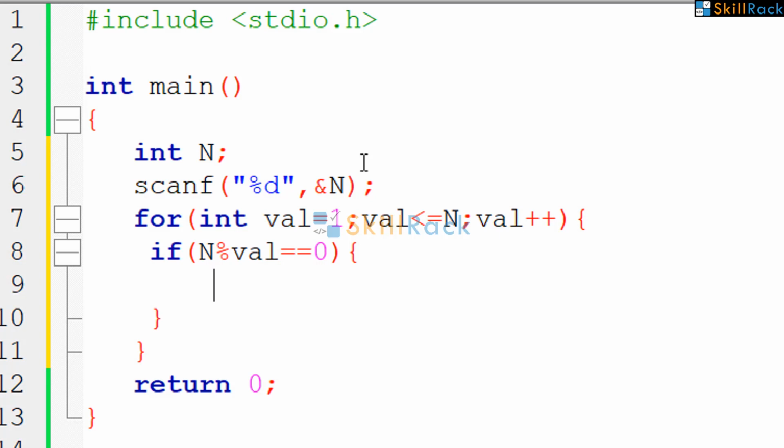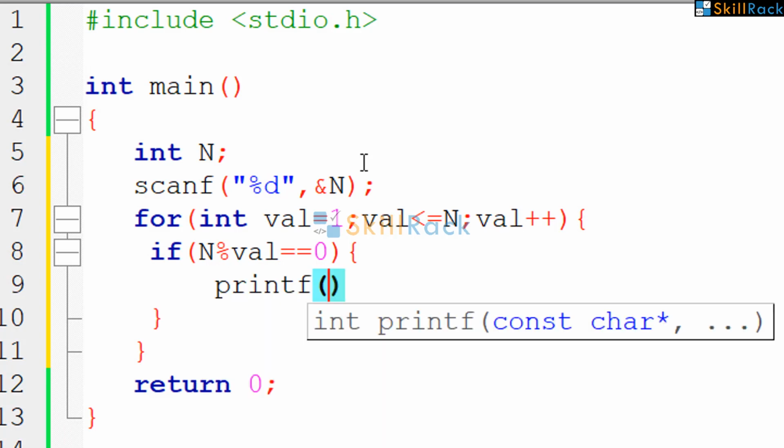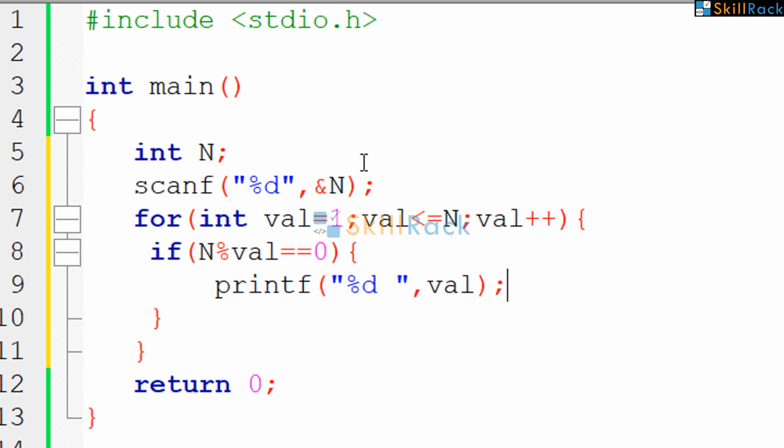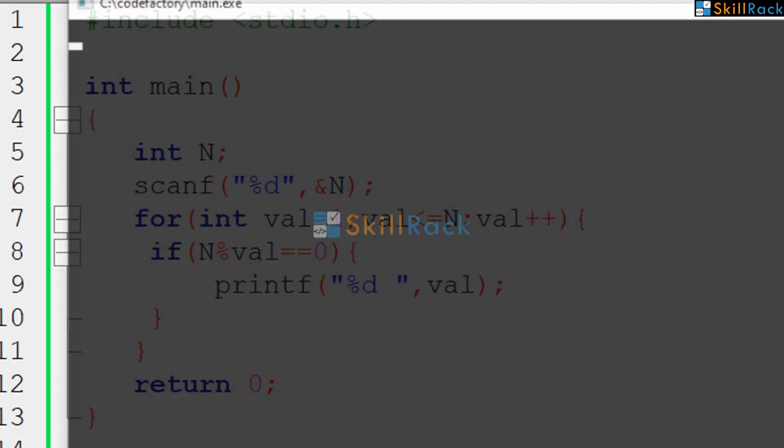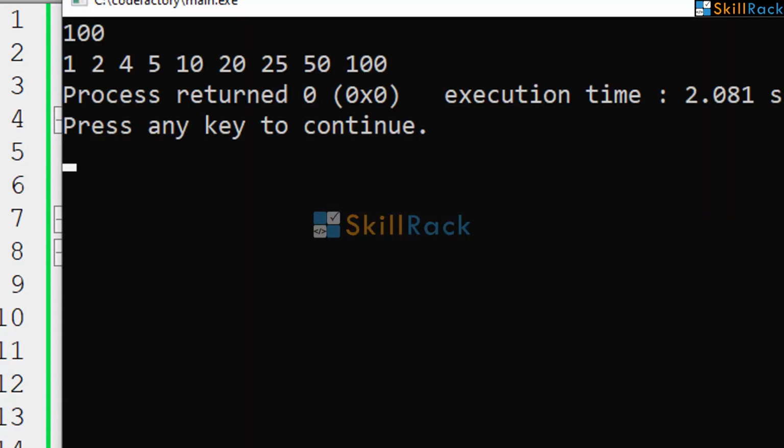Please note, we are using double equal to, which stands for equality operator. Single equal to is just assignment operator. So now it is divisible, so print the value. So let us run the program. So for 100, it prints all its factors.